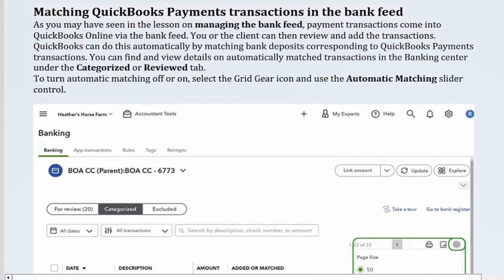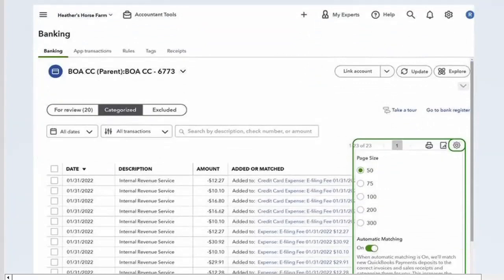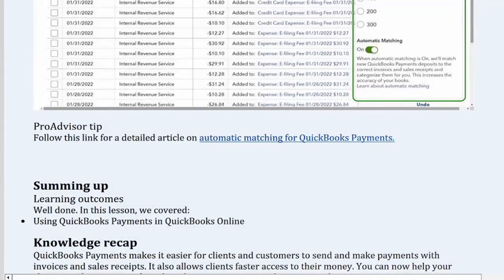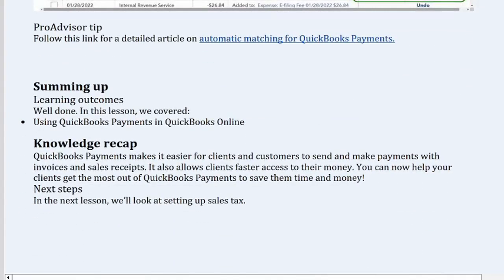You can find and view details on automatically matched transactions in the Banking Center under the Categorized or Review tab. To turn automatic matching off or on, select the grid gear icon and use the automatic matching slider control. Pro Advisor tip. Follow this link for a detailed article on automatic matching for QuickBooks payments.